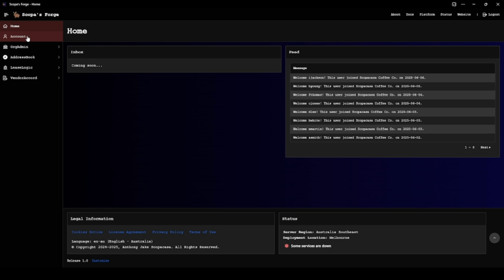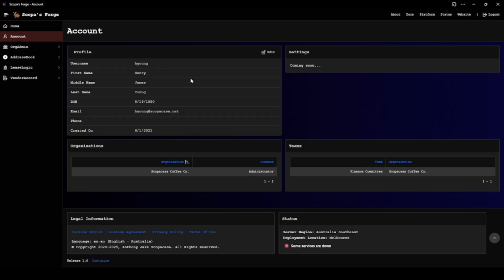So I've logged in as one of the dummy users I've created called Henry Young. For this tutorial I'm going through today of Scopper's Forge, I did just insert a bit of dummy data just to show you an example of how the functionality of the application itself works. So Henry Young is who we are logged in as today.